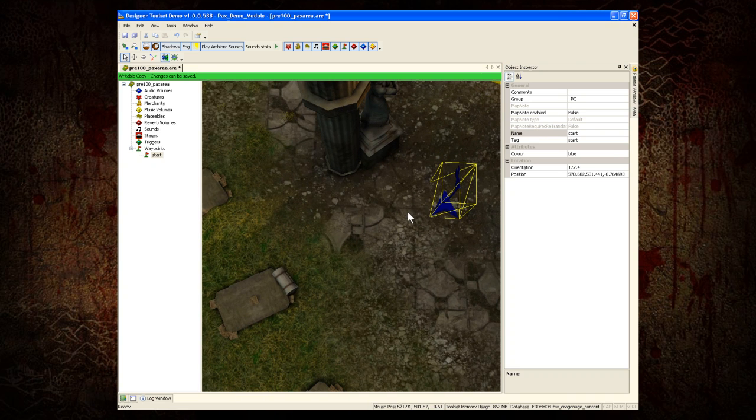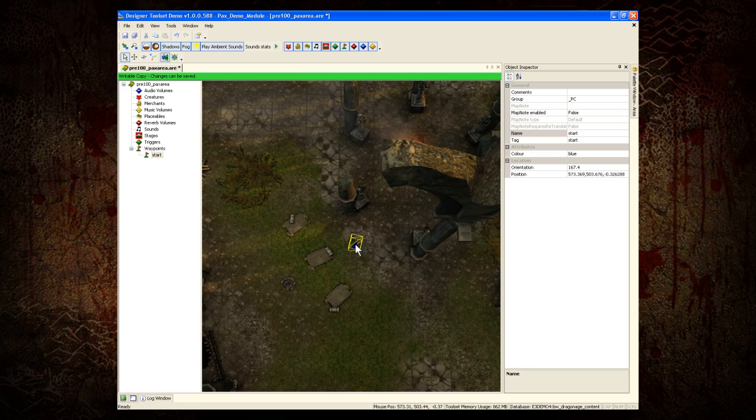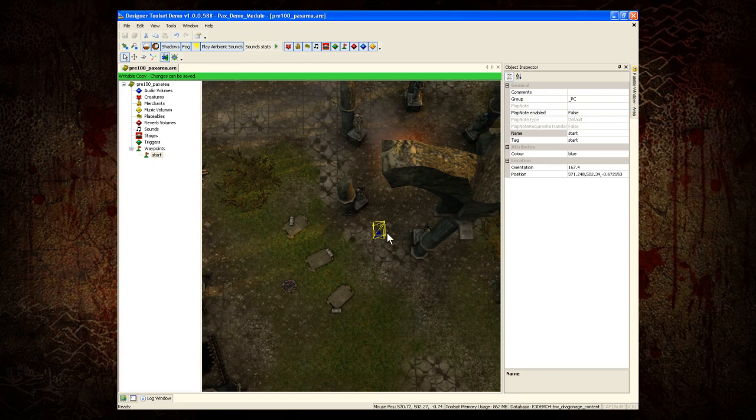So you can see that little blue flag, and it's very, very simple to just move it around and rotate it. And the rotation of the flag is actually the direction that you're facing when you land on this level, when your player character arrives here. And that's basically the basics of area setup. We'll go ahead and save that.